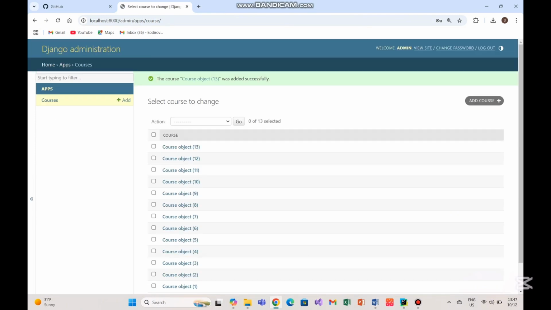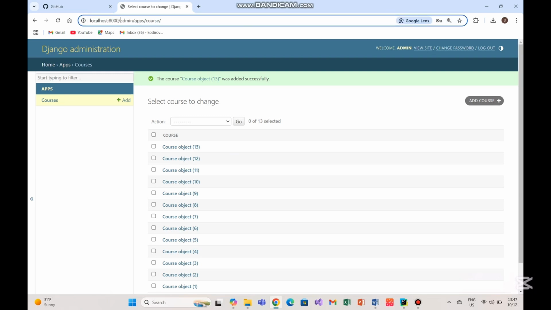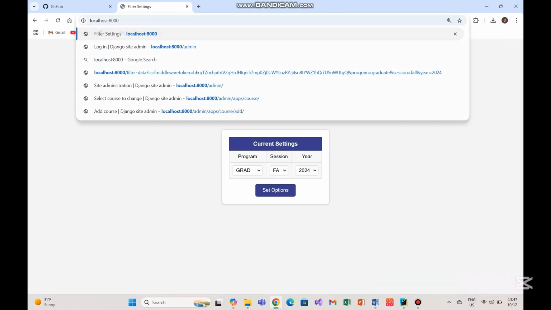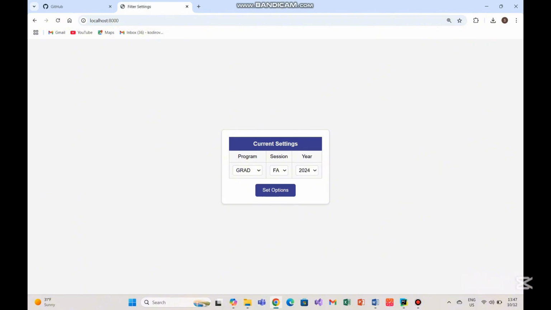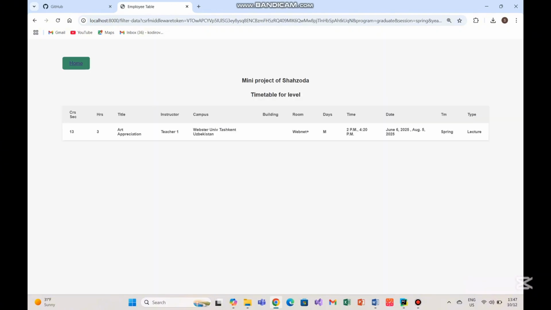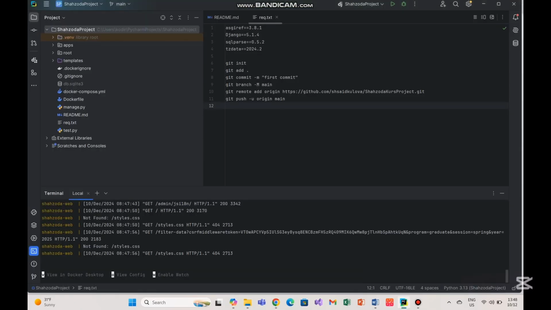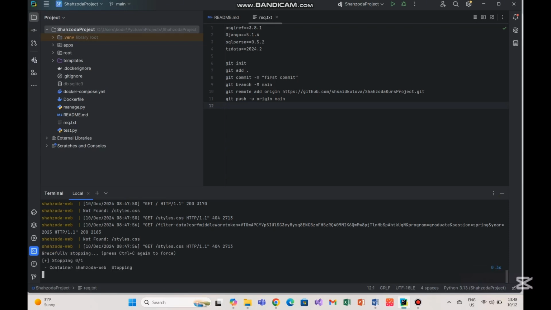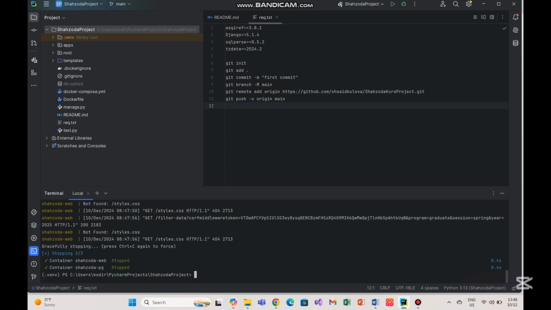Yeah, you can see here course object 13, and all, and again I entered my localhost and refreshed, and yeah, you can see here add application, teacher 1, webnet, and Monday, and again I entered the terminal and stopped it.